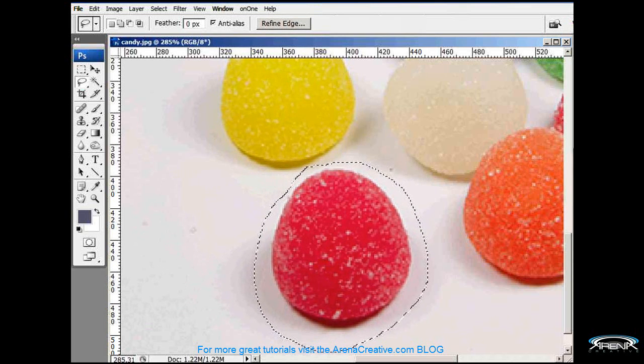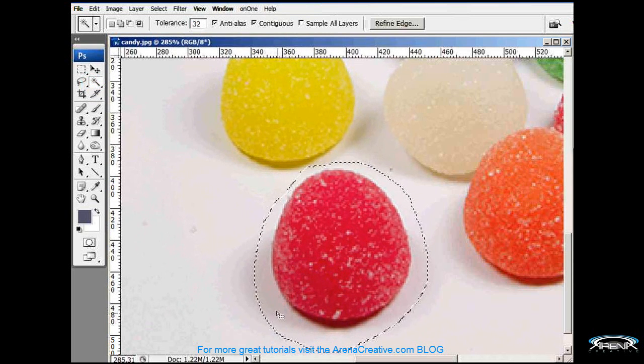And now, just like we can add to the selection, we can also subtract from the selection. So if we go into our magic wand tool again, hold down the Alt key, we can begin to subtract from that selection the things that we don't want. And that's a lot easier. It gets the whole candy in one shot, just like that. The only thing I don't like about this is the shadow underneath.